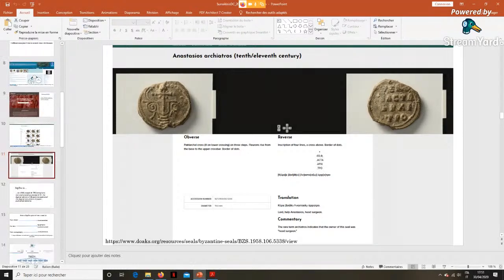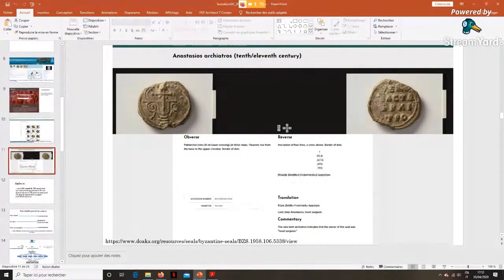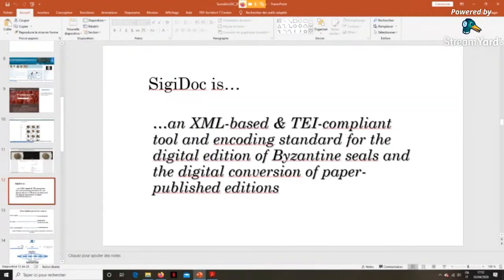But what I'm working on with Martina Filosa for a few years, so we have been working on another kind of solution for Byzantine seals. This solution is called Sigidoc.